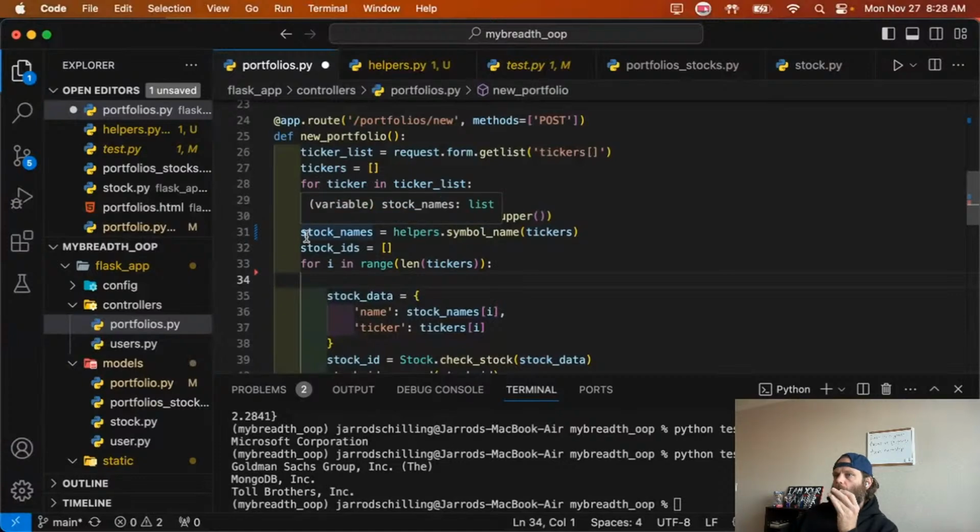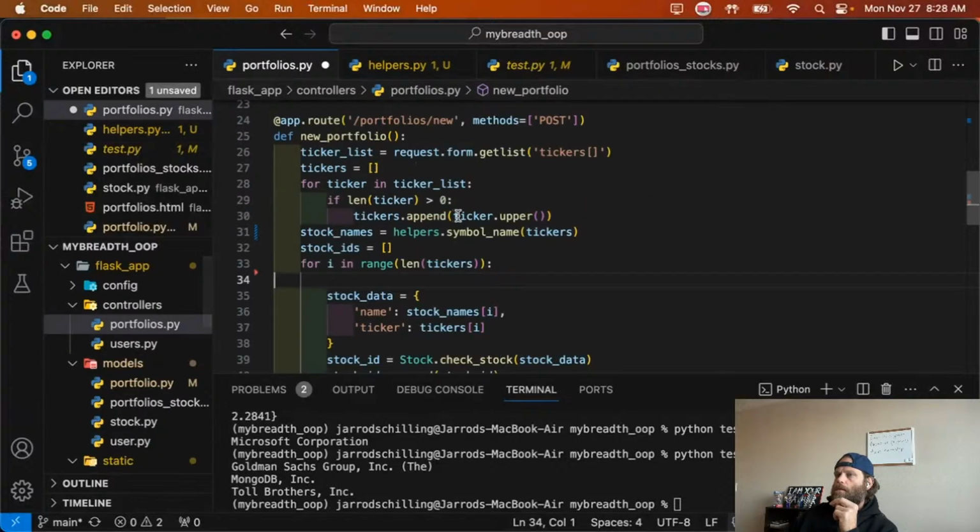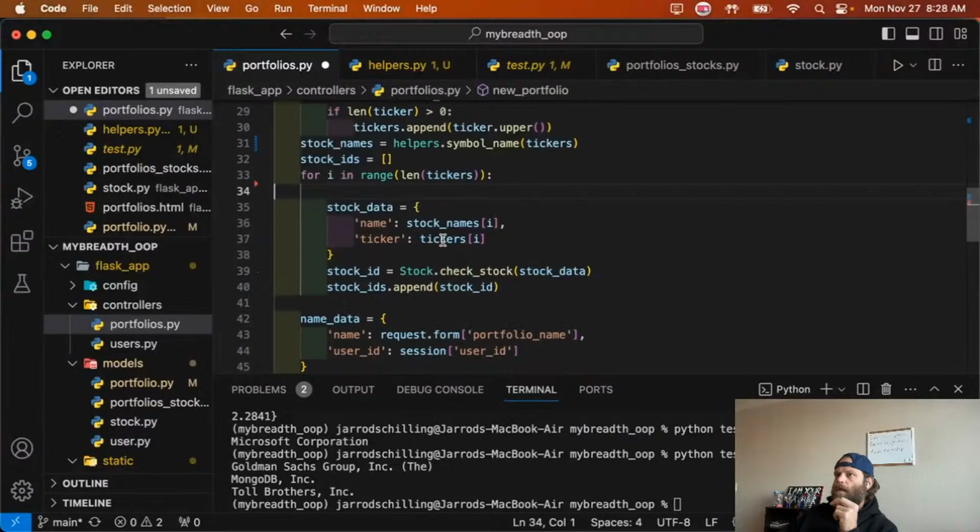Get the tickers. To get the stock names, which will be a list, we do helpers.symbol name, pass in the tickers. Tickers will come in here. Empty list of names, for ticker in tickers, we'll append names with the short name, return the names. And then we're creating the stock IDs from this. Again, I'll probably make this a whole function and put in helpers, but for now, I will do that before I move on to displaying all the data. I just want to make sure this all gets into the database correctly with the API.